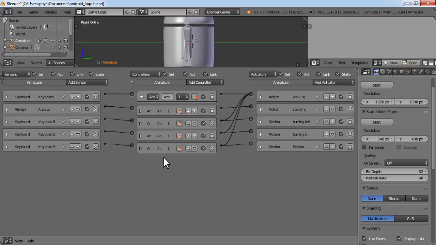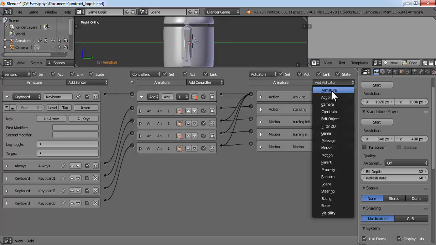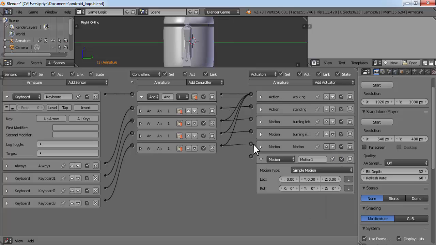For that, we'll add one more logic. We don't need to add a keyboard sensor because we have up arrow here. So when we'll press up arrow, it should go here and it should move. So we'll add one actuator, motion actuator, and make this Y value -0.05 and join this here. Click start.